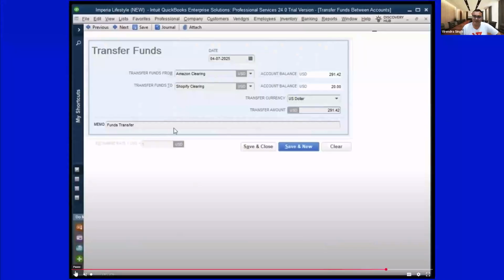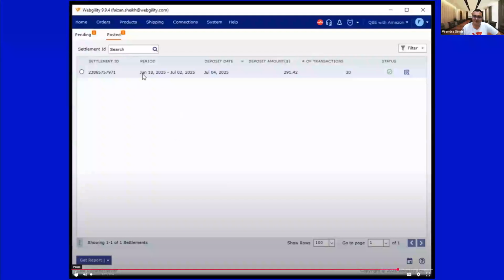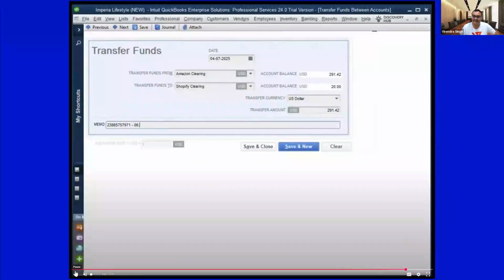Yep, that's the settlement ID. You can copy it through Webgility and paste it in the memo. And I would also usually include the settlement period. That gives us full clarity that this particular transaction belongs to this settlement period or this settlement report.